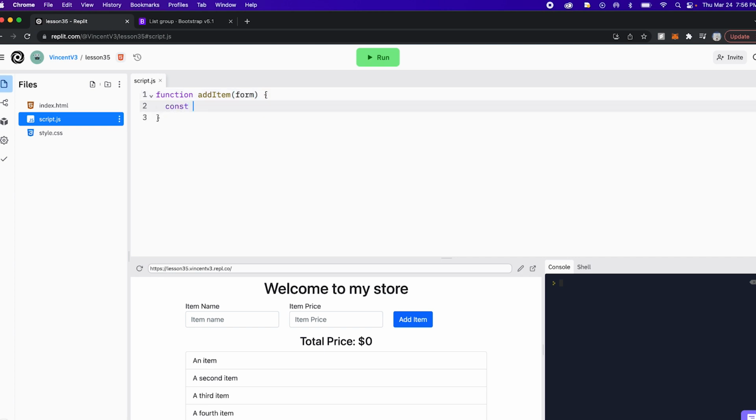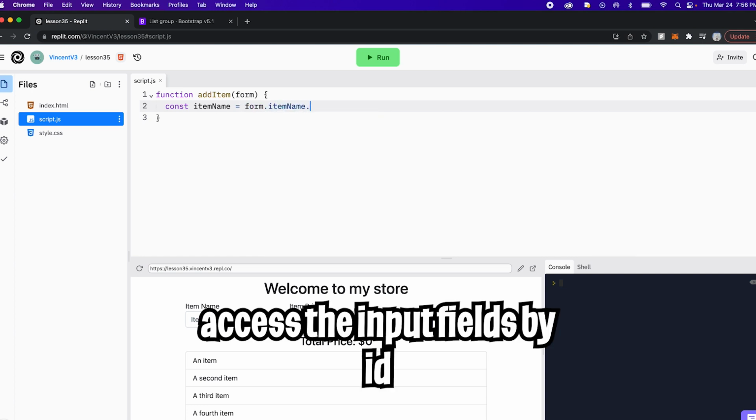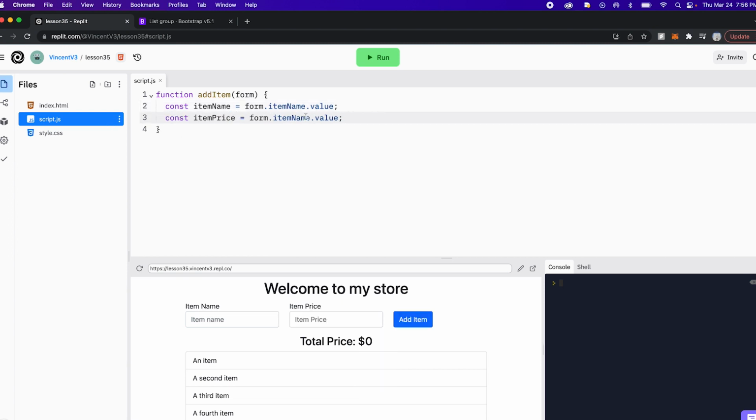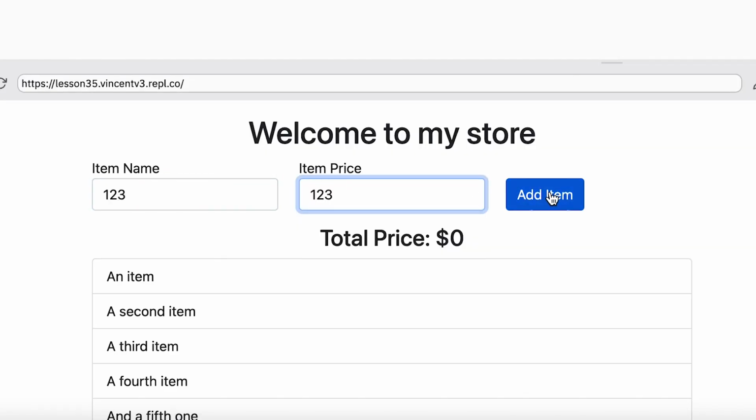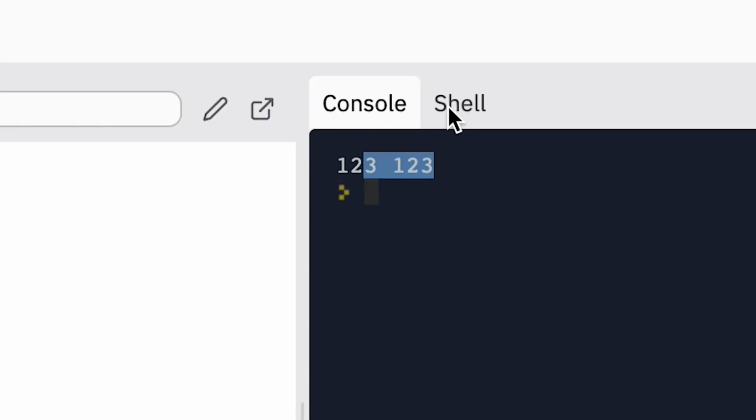Nice, so let's create a variable called itemName equal form.itemName.value. And let's copy this and do the same for the item price. So let's change this to price and change this to price as well. And now let's hit enter. And let's do console.log itemName and itemPrice. And let's return false as well. And now let's click run. And now let's type something here, 123, 123, add item, and here we can see it.